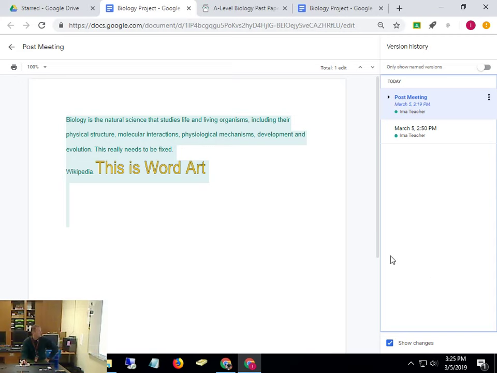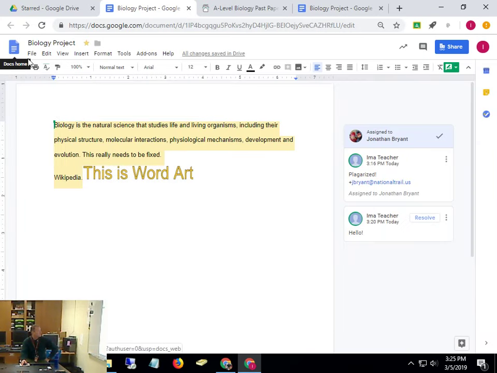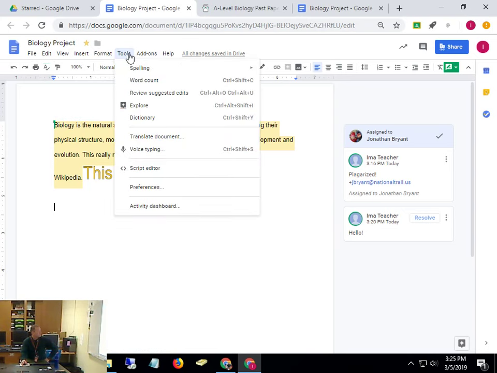There's also more information on the document that you can see. If you go back out, then go to Tools, and down at the bottom, Activity Dashboard.